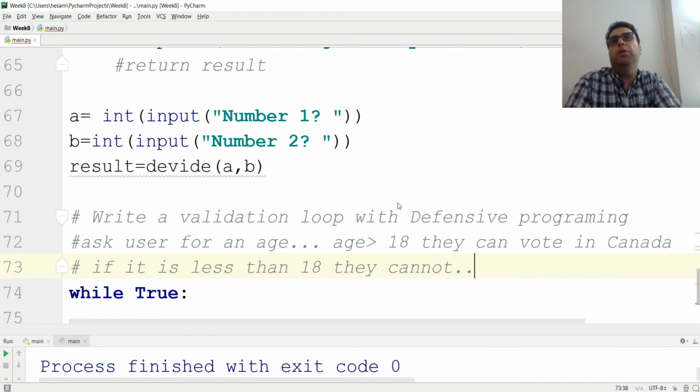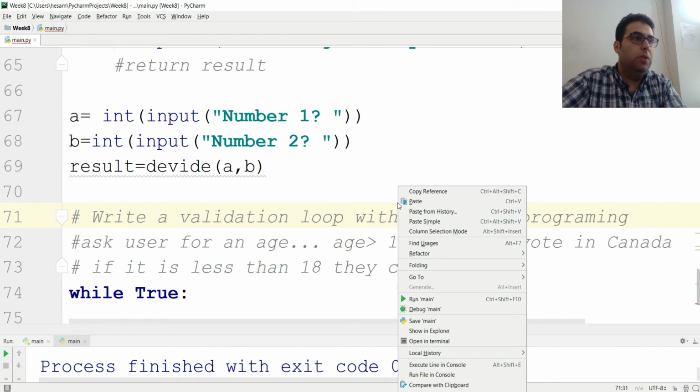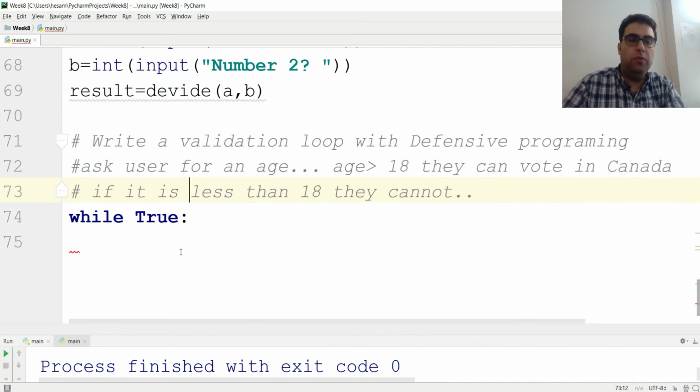However, we learned that the computer doesn't really understand what age is, right? So it could go negative. We have to do that input validation loop. Also, there are some other things that can happen here, so we're gonna cover that. So what I'm gonna do is I'm gonna have this, an infinite loop.